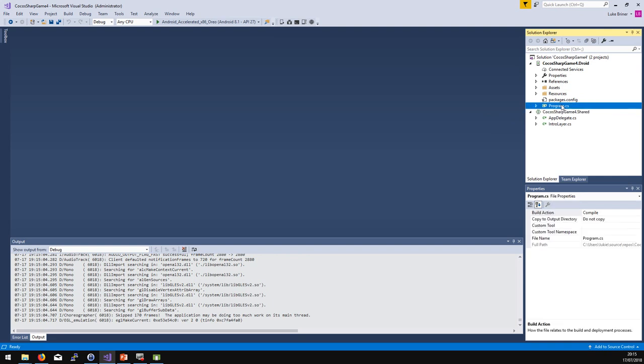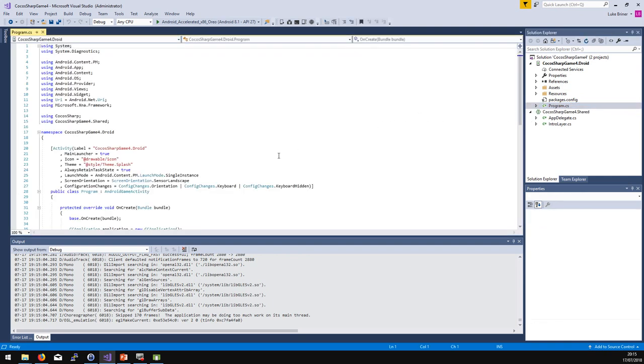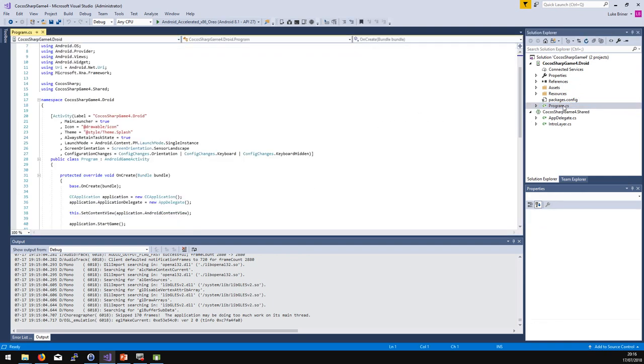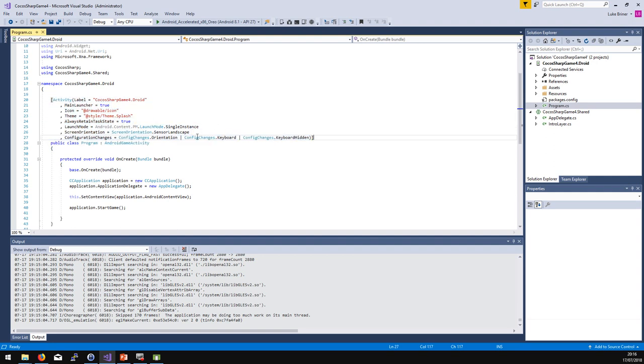And if we go to our program, the things that are inside the Android specific project generally are the Android specific attributes. These only apply to Android, and that's just because things like launch modes are specific to Android, because iOS doesn't have a launch mode. It might have something similar or different, so you can't really abstract these away.